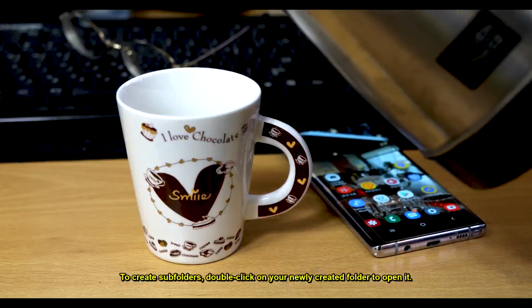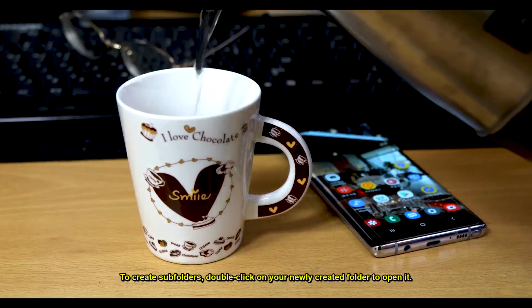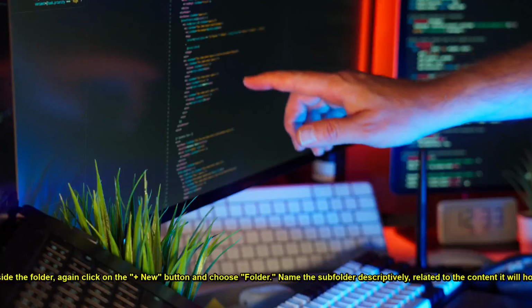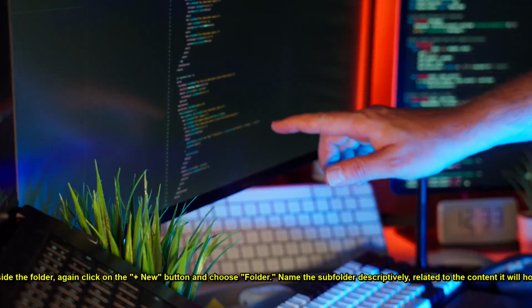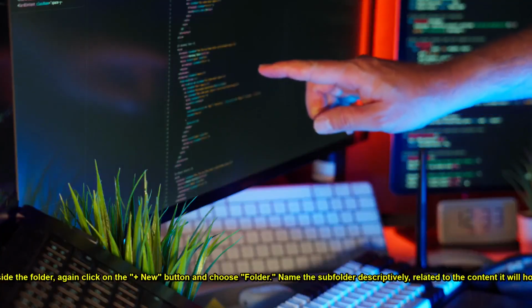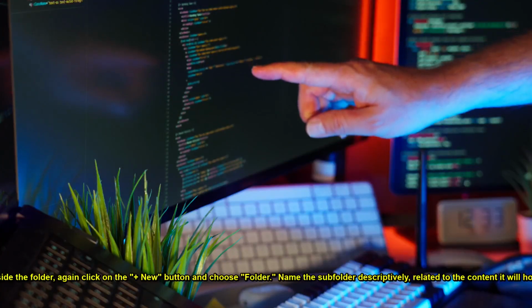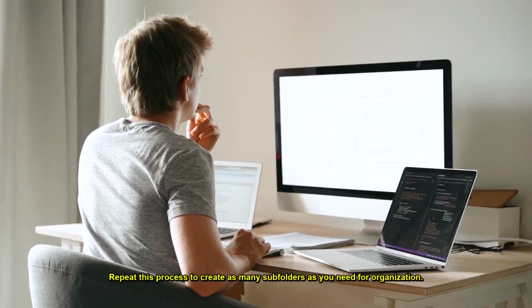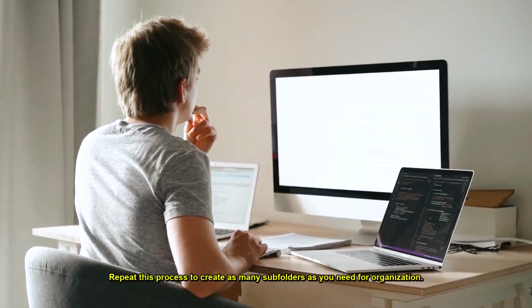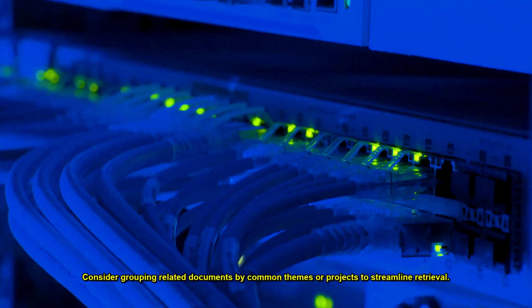To create subfolders, double-click on your newly created folder to open it. Inside the folder, again click on the plus New button and choose Folder. Name the subfolder descriptively, related to the content it will hold. Repeat this process to create as many subfolders as you need for organization. Consider grouping related documents by common themes or projects to streamline retrieval.